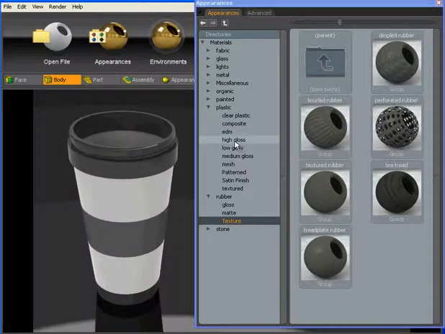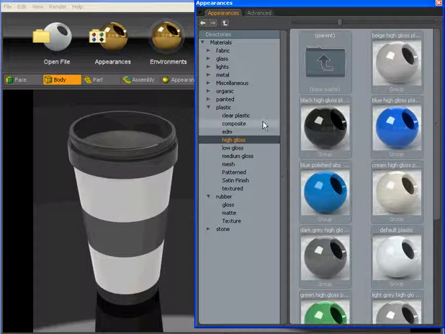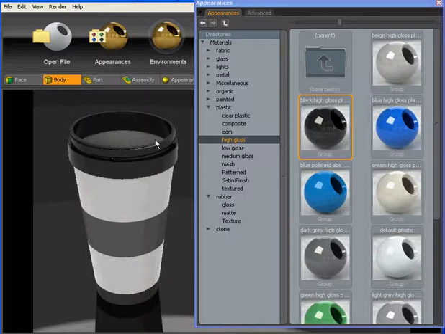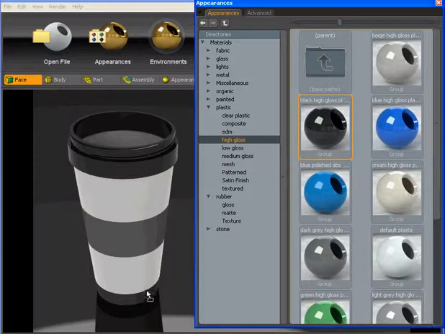Here I'm going to select High Gloss Plastic. Make it black. Simply grab and drop it right here. The plastic applies to the top body. Now I'll select Face, and I'll drop the black plastic right here. Notice that when I drop the material, the face doesn't highlight.